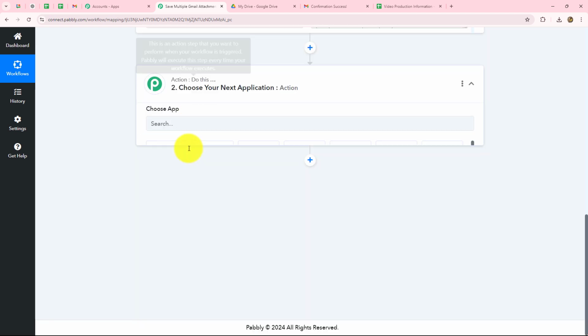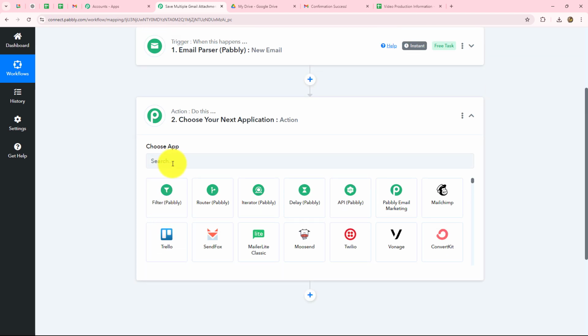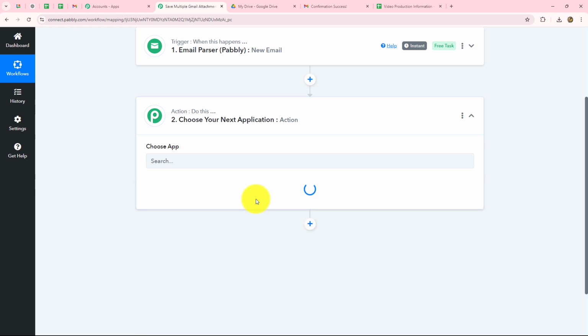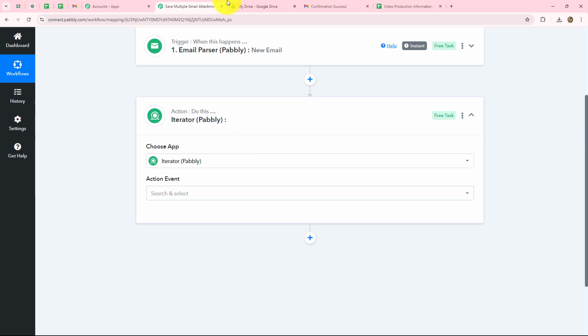For that we have to move towards our action step, and here we have to select our action application, that is iterator by Pabbly. Iterator helps us to process the array format of data which we have received in the response and turn it into simple response, so that we can send the multiple data, such as here we have received the multiple attachments one by one into the next application.